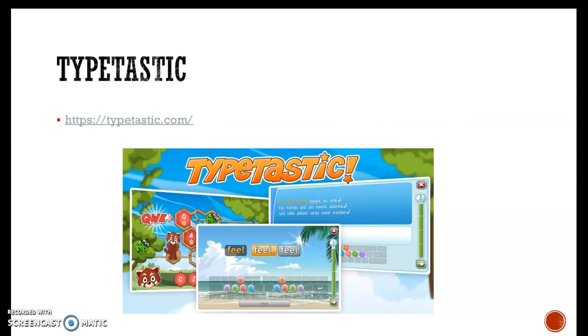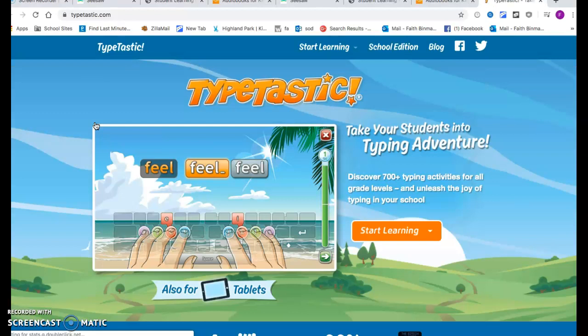Typetastic, for kids to improve their typing skills. This is a fun program. Kids average about 10 to 15 minutes. There are some really interactive games. All you have to do is click this Start Learning and sign in, and it's completely free.